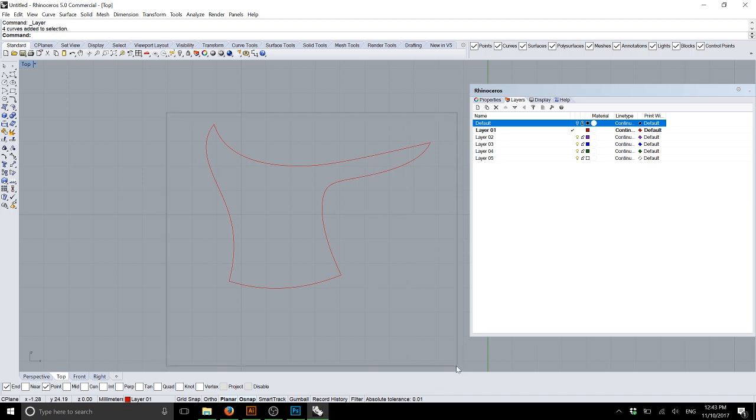Should we make this hairy? Shall I talk about my process of moving stuff from Rhino to Illustrator? Okay, let's make it a bit hairy.